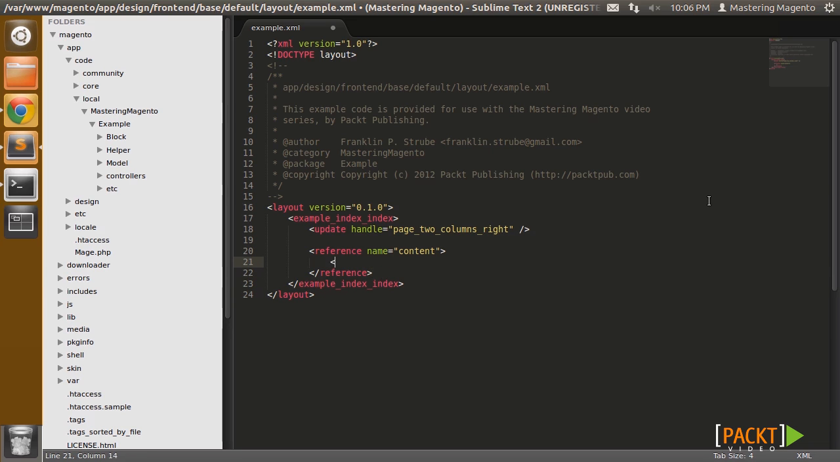In here, we're going to add a block of the type core/template. This block already exists and it's part of the Magento core. We simply need to provide the location to a template file.